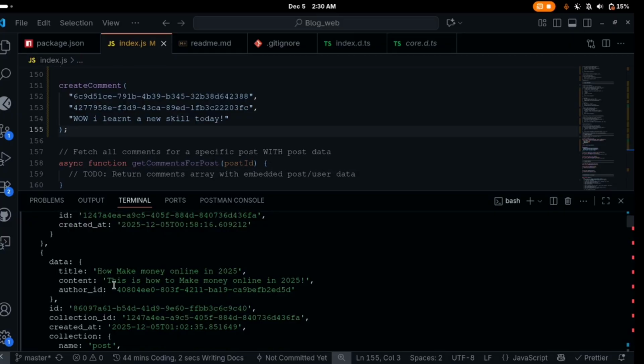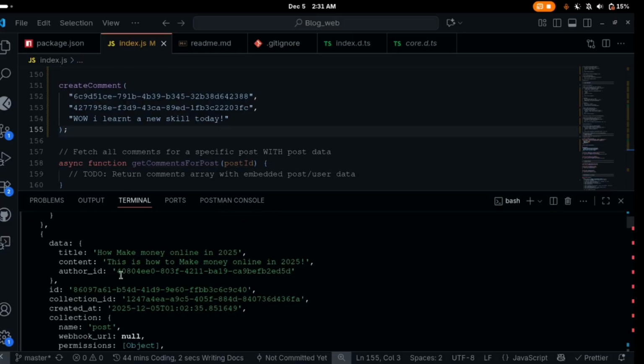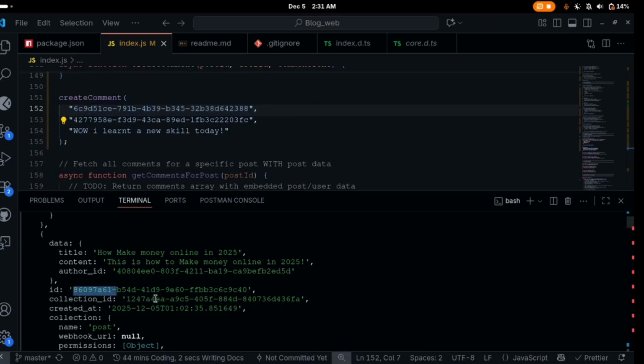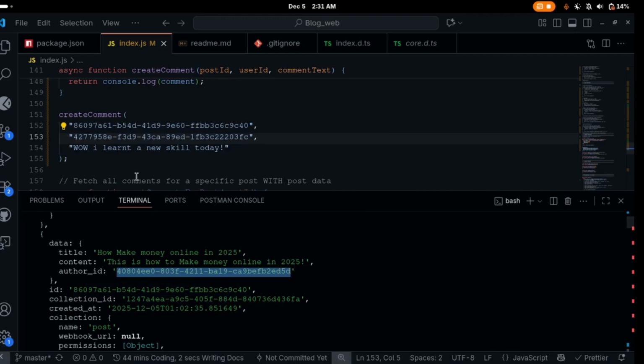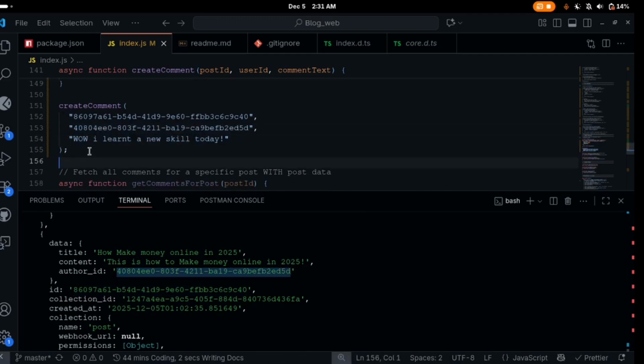So I'll just create another comment, rather, for this Nelson's post. I think this is for Nelson, yes. So I will say this first one is the post ID. So I'll copy this post ID and replace it with this. Then the next one is the user ID. So the user ID is the author ID. So I'll copy this and replace it with this. Then the content. If this is how to make money online, you can comment the same thing: I learned a new skill.